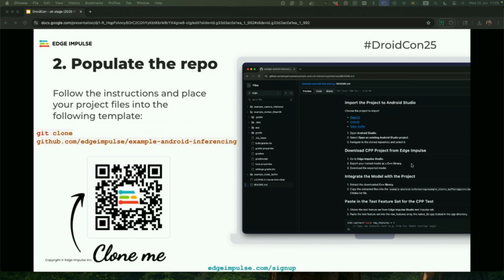Once you download the repo, you're going to need to populate it. So you follow along with the README. You're going to need an Edge Impulse project, which you've already trained if you followed along with the keyword spotting example. The output will be your C++ library, and then you just dump it into the Android Studio project template. This example uses our C++ library and the Android Native Development Kit, which gives Android and Wear OS access to C++ features.